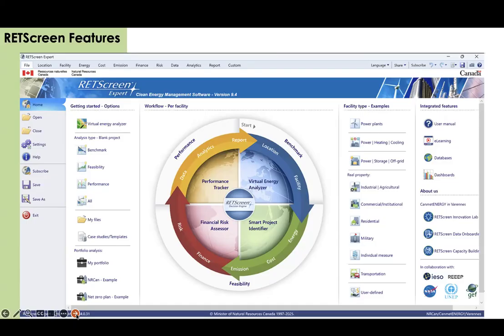So the 3 levels of analysis are firstly a simple benchmark analysis where you can benchmark a facility or a power plant as well as set targets. The next level up is a feasibility analysis where you can do a detailed energy model as well as a detailed financial analysis. And the next level is a performance tracking analysis where you can track and predict real world energy usage and utility data, as well as other types of data as well. And again, you can combine all 3 types of analysis into a single project, or you can just do one of the 3. And you can combine multiple facilities into a portfolio as well.